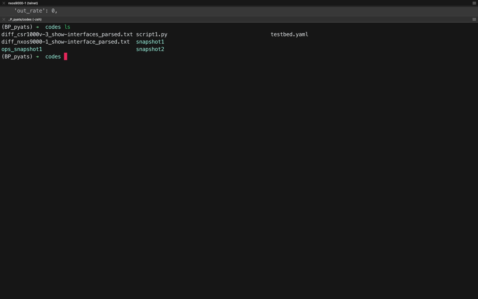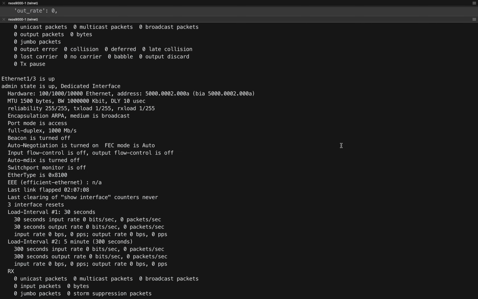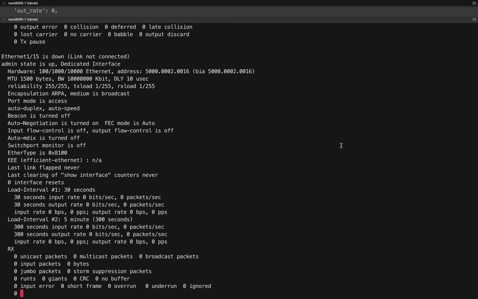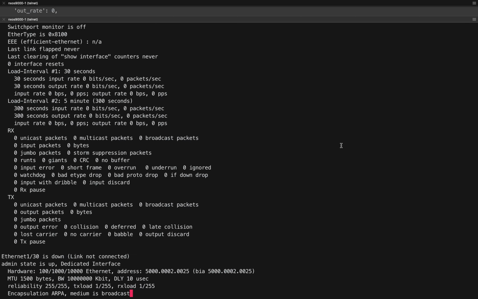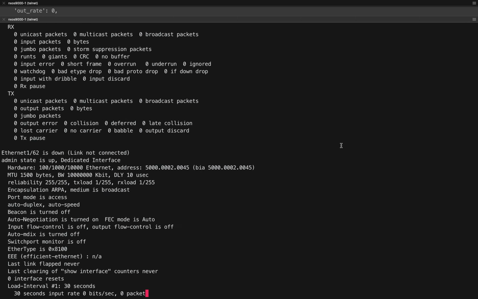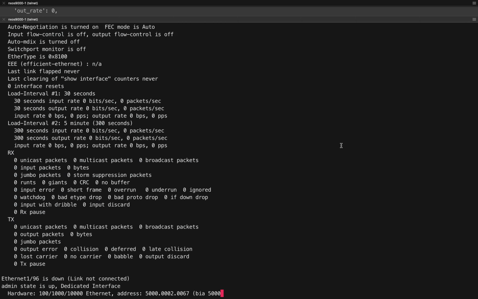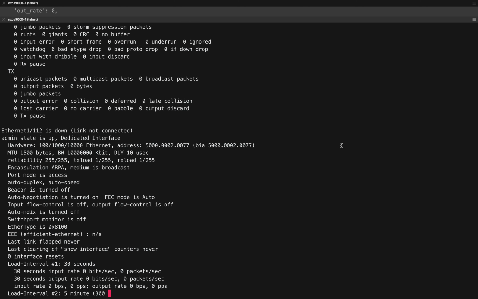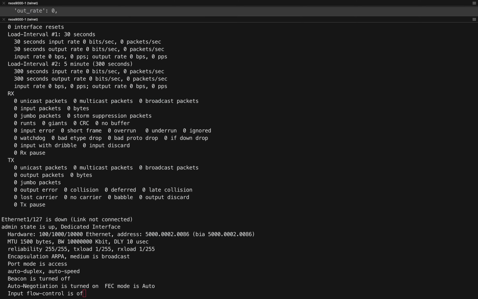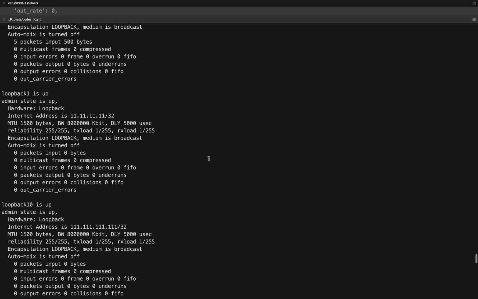I believe the script is here. Yeah, so let's run python script1.py. It is running, connecting to the device, and going through all the interfaces. We'll have to wait for a second because there are so many interfaces here. Okay, still going through. Yeah, looks like it's done. There you go, we have the final output as well.